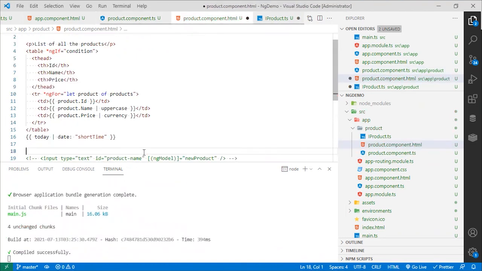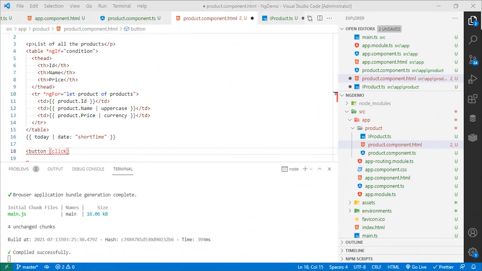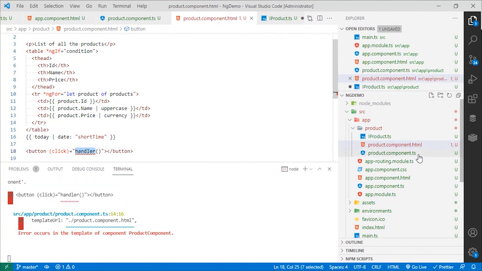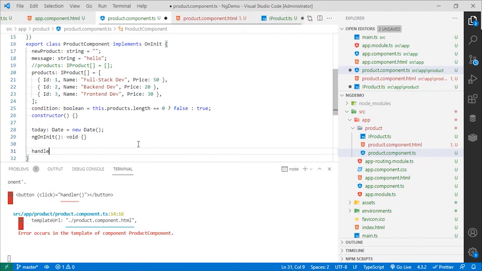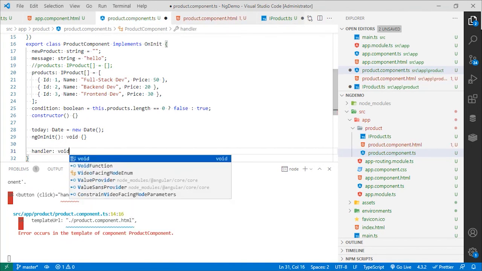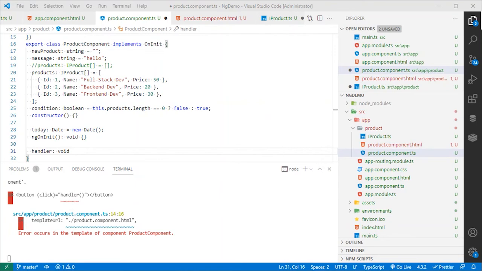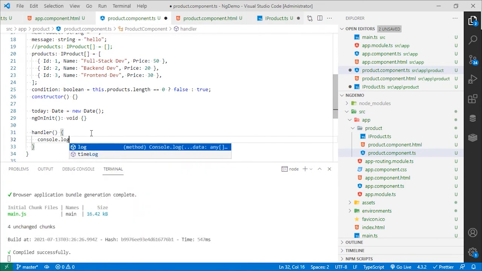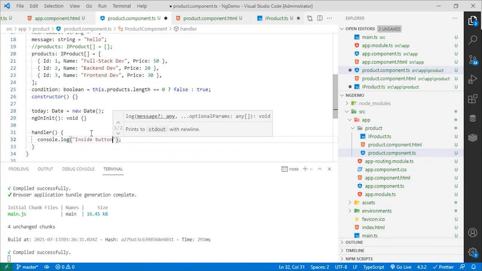So I'm going to comment this code out, and I'm going to show you another example. When you want to handle a push button, right? When you want to bind a specific element, a specific event, it can be bound to a function, and then that function name is called, say, if I call it handler, we can define the handler in the component class as a function, and the handler does not return anything. So I can define the handler function here like this, and in this function I can do console.log, say, inside button click handler.